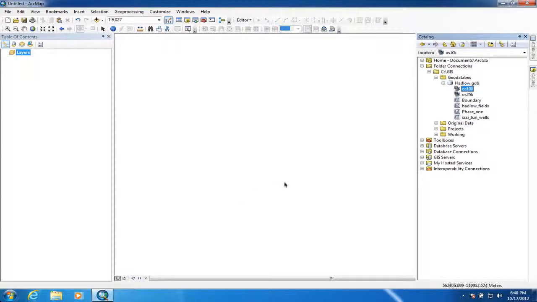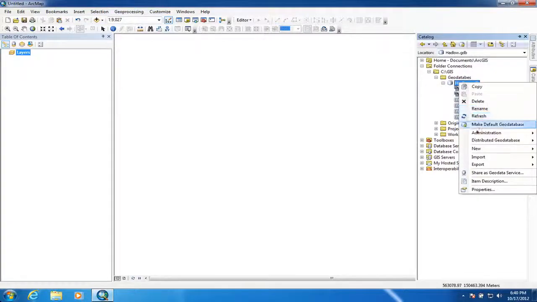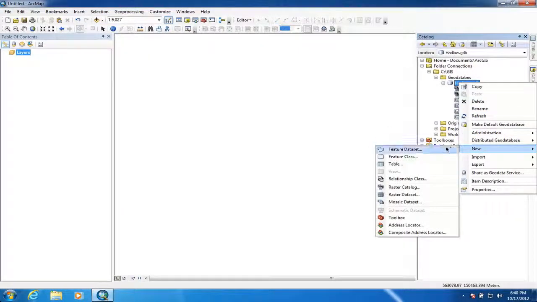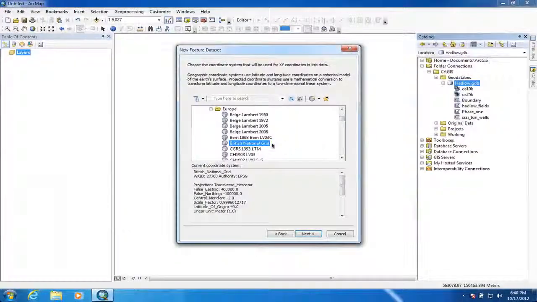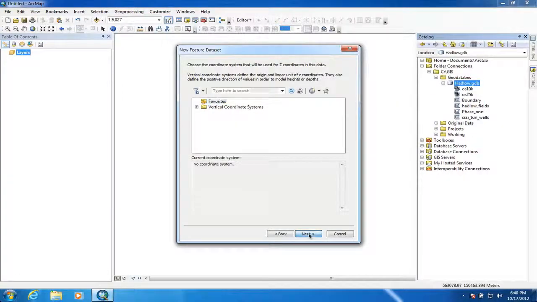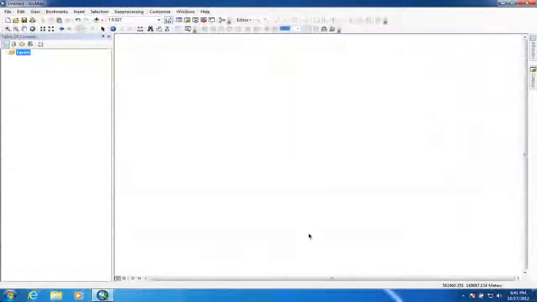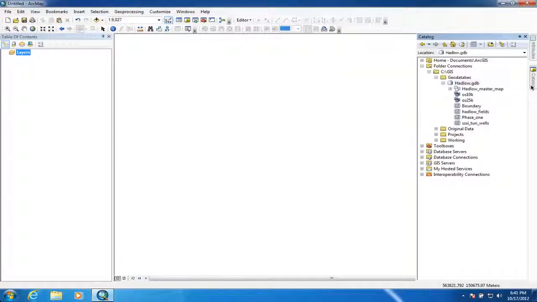The first thing we want to do actually is to go over to our geodatabase, and what we're going to do first is to create a new feature data set. I'm going to call that Hello MasterMap. And again, I need to set the projection for this, which is British National Grid as always. Everything else I will just accept the defaults. And now we've got a location to store our MasterMap data.